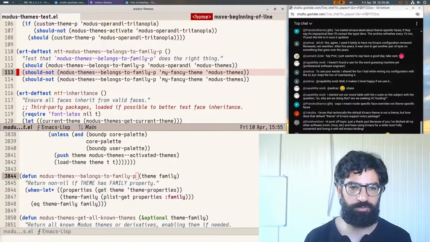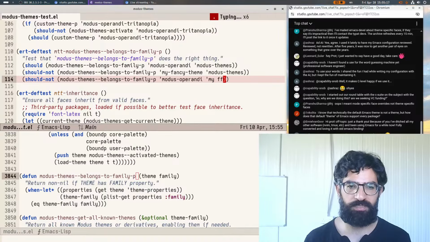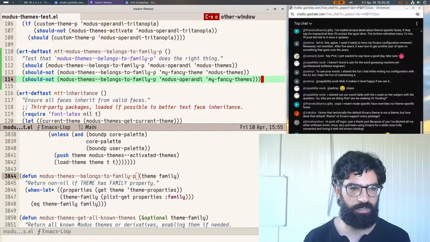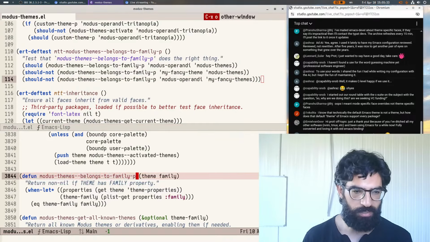I could also do another test where it's modus operandi, and then let's do here my fancy themes like that, and this of course should also be nil. Okay, brilliant. So let's commit this. Write test for this. Good. Okay, let's continue.